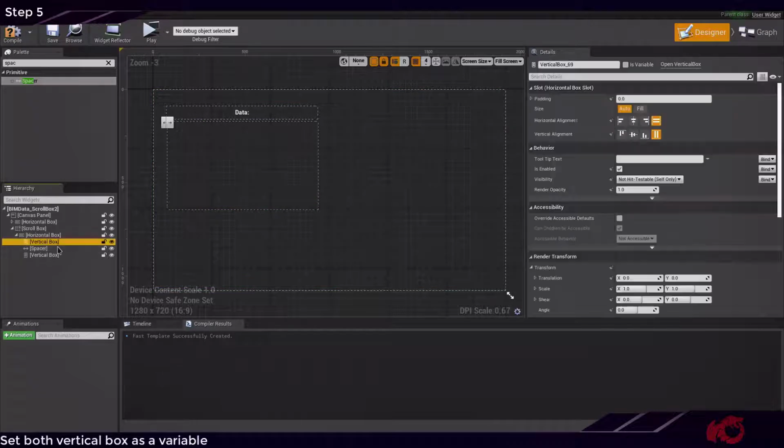Set both vertical boxes to variable. The first one named as keys, and the second one named as values.